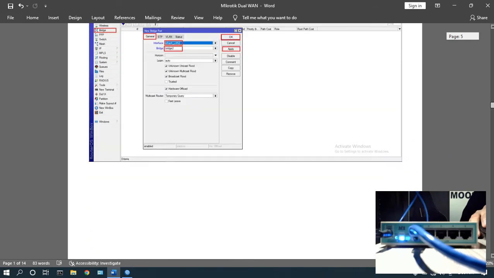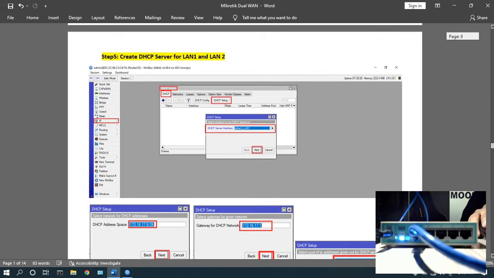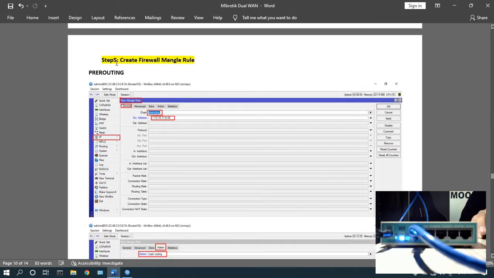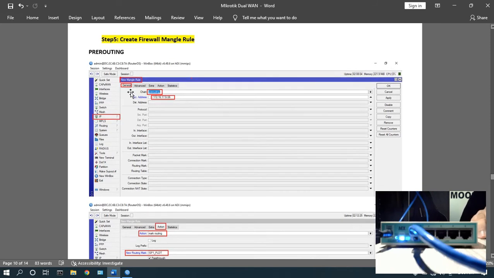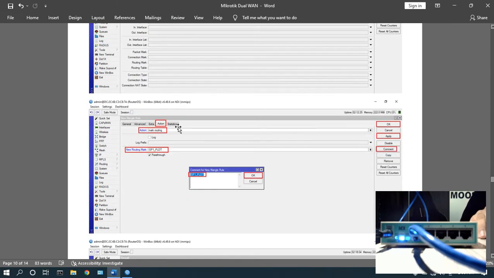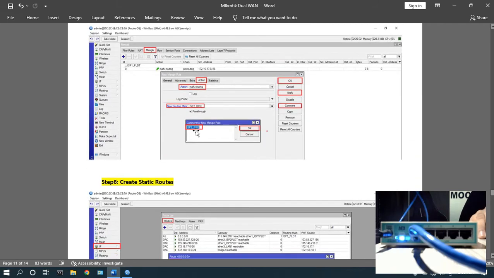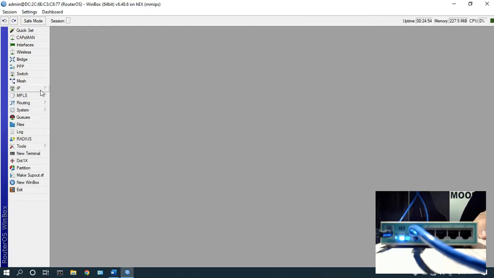I think we are on step number 6. Let's go into creating a firewall mangle rule. The chain is pre-routing, and then specifying the network addresses of the two LANs, and then let's have the action marking the routing for ISP1 on LAN 1 and ISP2 for LAN 2. Okay, so to do that, let's go to Winbox.